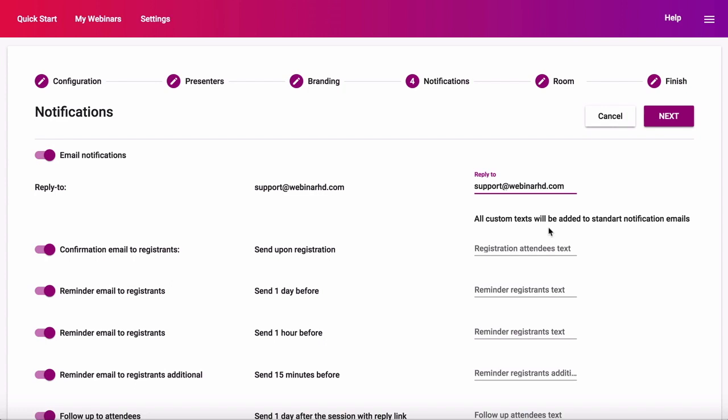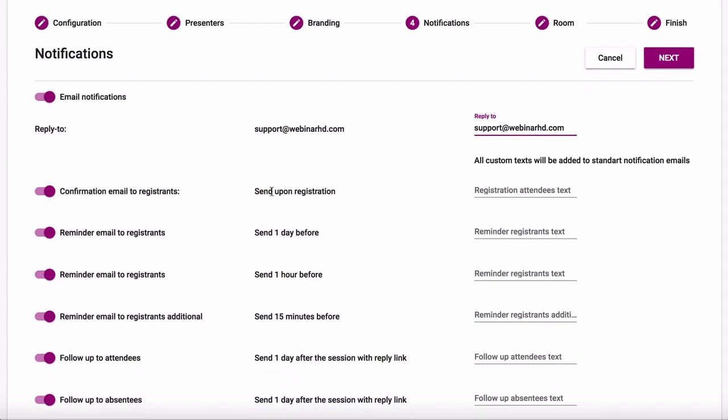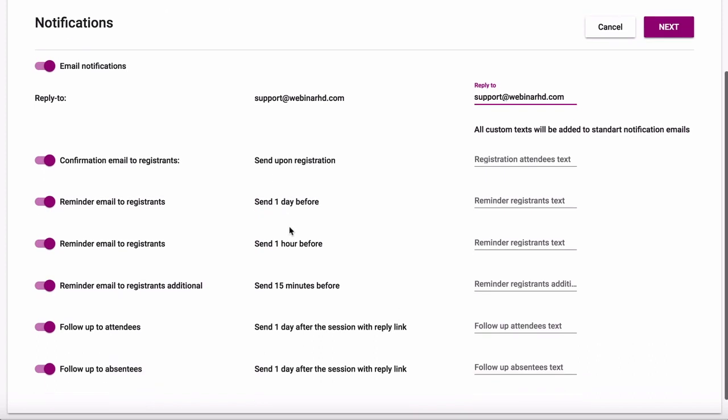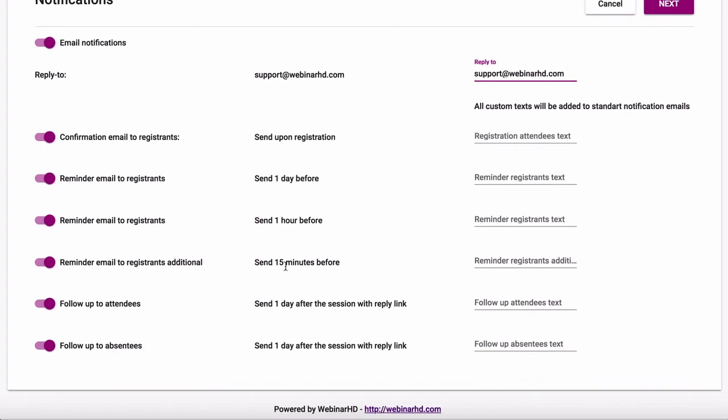And I am choosing to send the confirmation registration, also a reminder 1 day before, an hour before, 15 minutes before. Now, if you think that's too much, just click it off. That's up to you. After the webinar has finished, 1 day after, I want to follow up with the attendees by sending a replay link. That way they can see the replay.